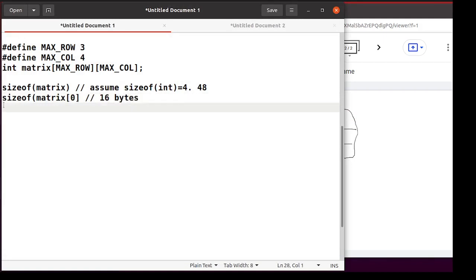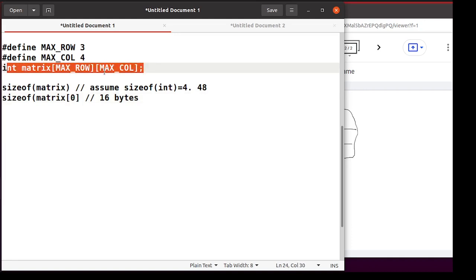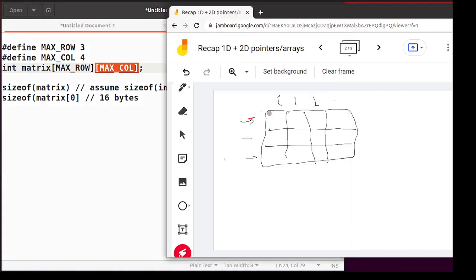But this gives us a crucial clue that a 2D array is a 1D array of 1D arrays. So basically you can see that it's an array of arrays, and the dimension of the inner array is 4, MAX_COL, and then I have an array of arrays. So this is my array's first element, which is another 1D array. This is the second, and so on. This analogy is very important.